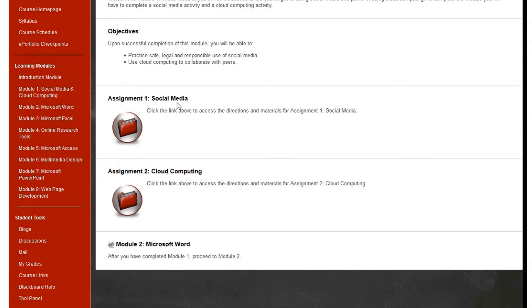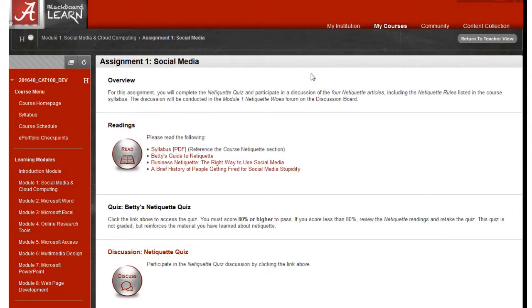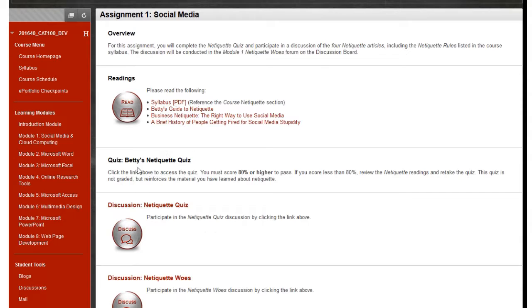So let's look at the social media assignment. We're going to look at both assignments, though we're not going to look at all the assignments for all the modules. If you look at the social media assignment, you have an overview section. You'll see that this is standard for all your assignments. Then you have a reading section, which basically gives you some things to read to prepare you to do the activities that are next. So there's some readings followed by a little quiz that we want you to take. And you just select this link to take the quiz.